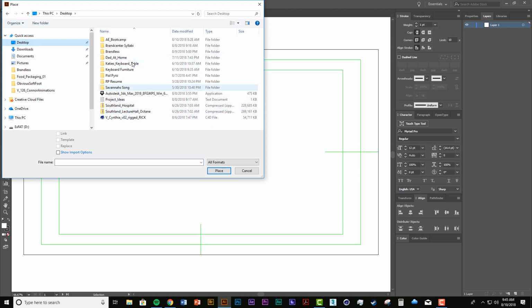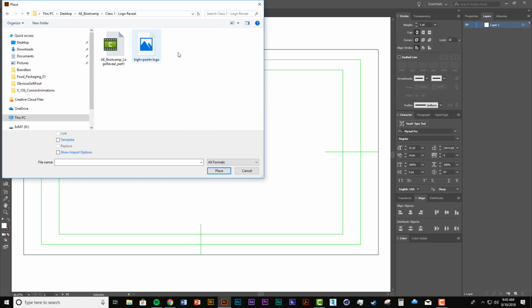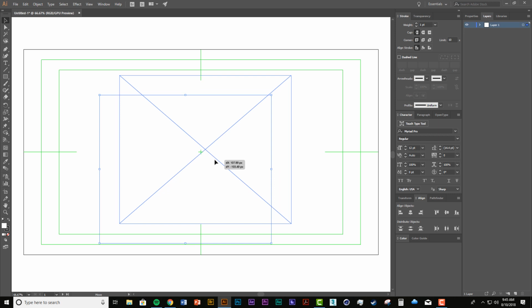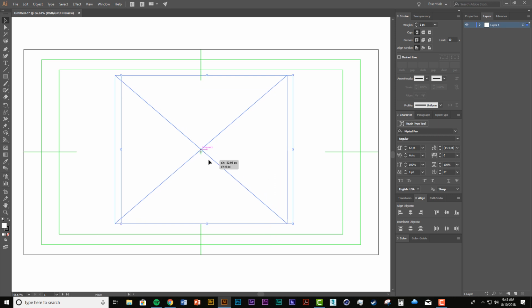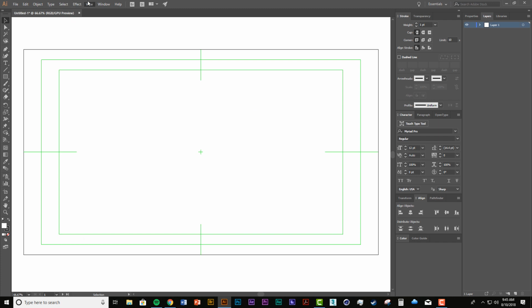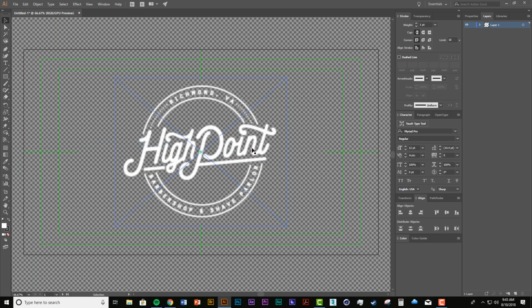So the first thing we can do is go into file and do place, and that lets you put any kind of image file in your Illustrator file. And what you do is you just kind of drag a box when you get it, and here it is. But what is going on here is actually it's a white logo on a white background, so you can't really see anything. So I'm going to go back and turn off the transparency grid. There you go. So that's what we have right now for the high point logo.